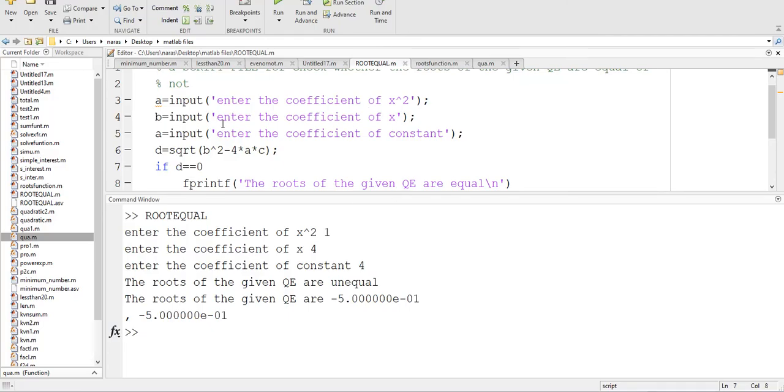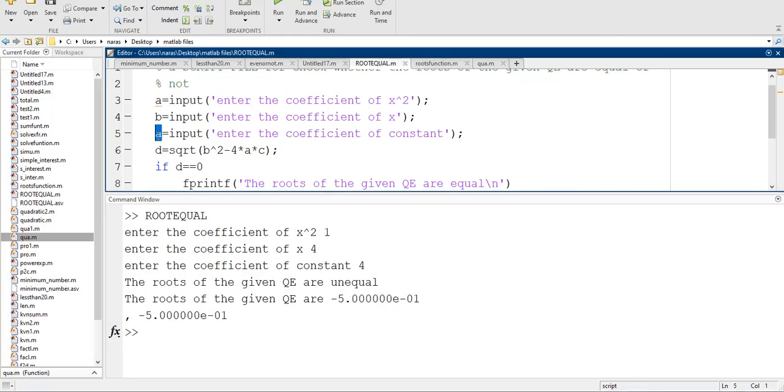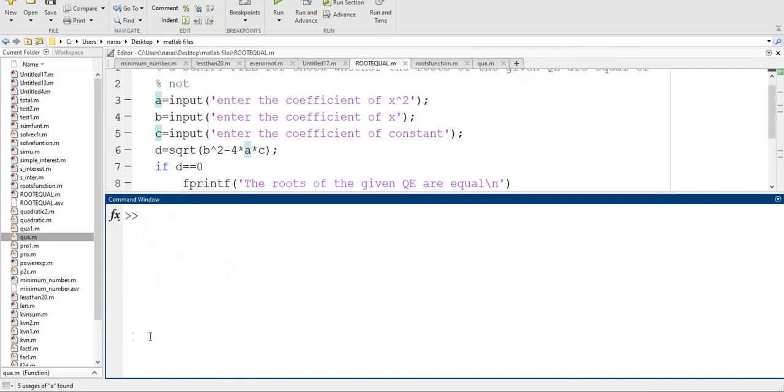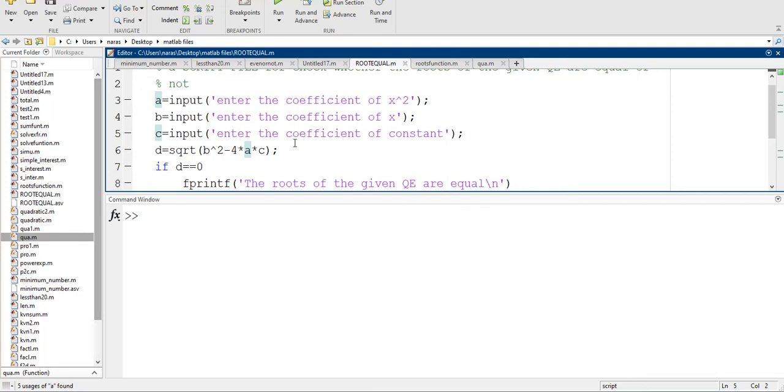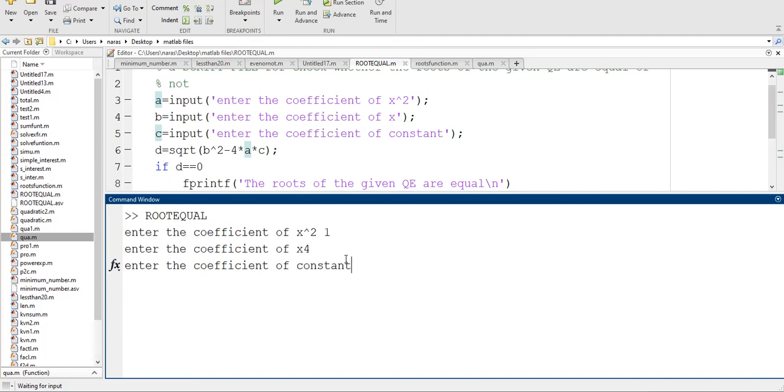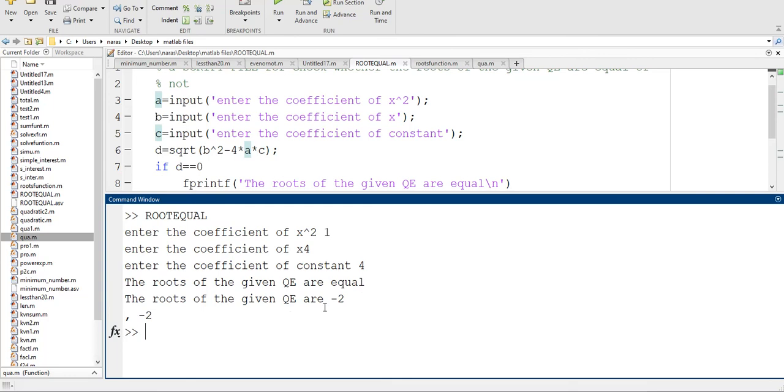Okay, I found the mistake. This is C. Sorry, that's why you got the wrong answer. That's why we got the wrong answer. Now, this is C. C was missed. Okay, sorry. 1, 4, 4. The roots are equal, so minus 2 and minus 2.